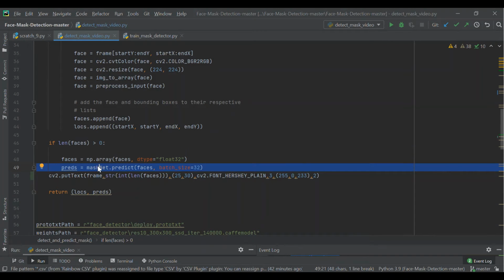So predictions is equal to the predictions you make out of the mask net, and as I said before, the mask net is nothing but just the model we built. So predictions is equal to masknet.predict all the faces, and this is an array, and its size will be 2, and then I give this batch size.